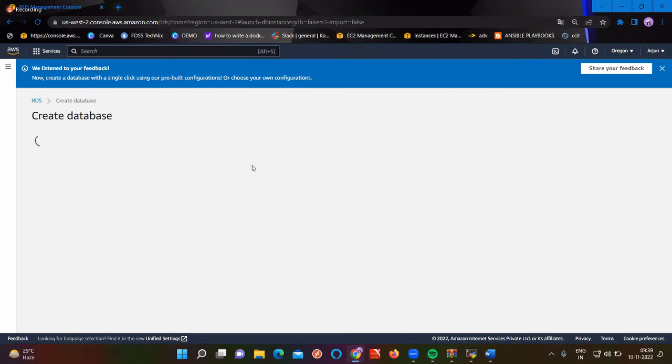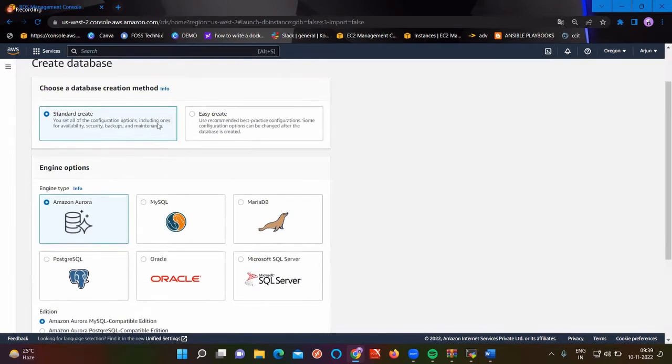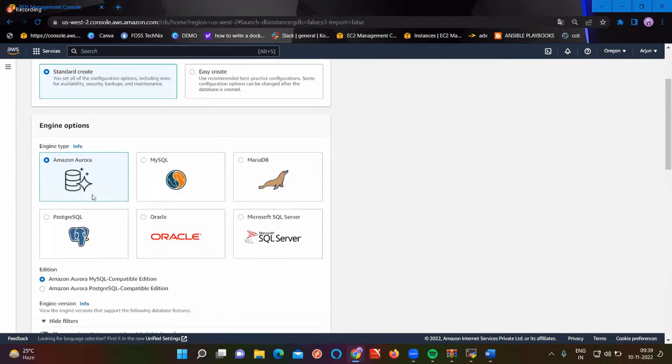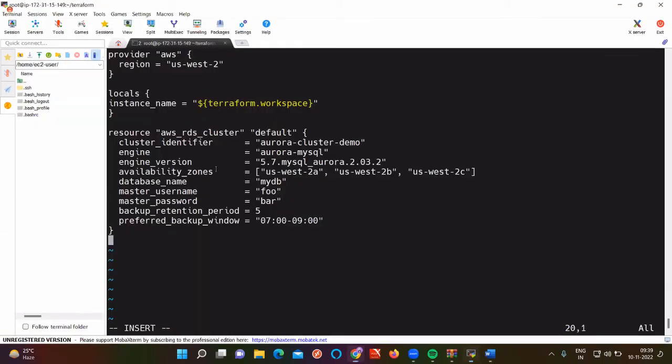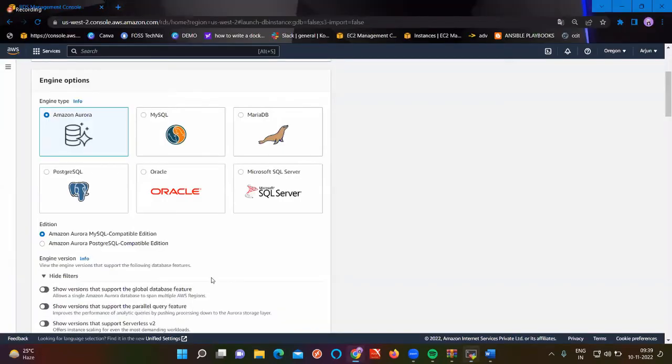First of all, it is asking for the cluster identifier. It means your cluster name only. Okay. So it is asking for the engine type. Which engine type have we taken now? Aurora engine. Okay, perfect. And after that, we have seen the engine version. We need to enable the engine version here or not.